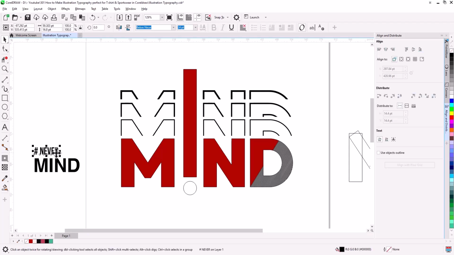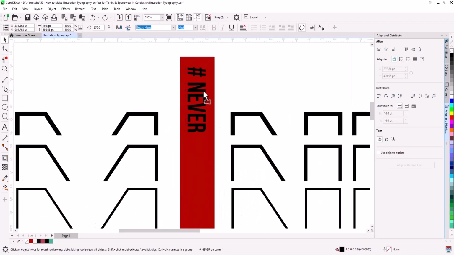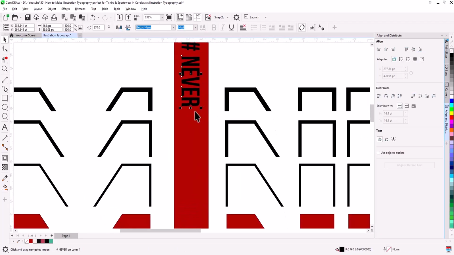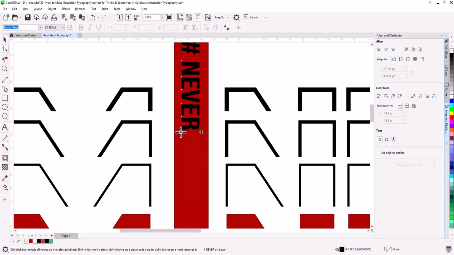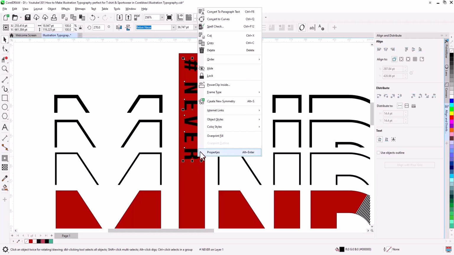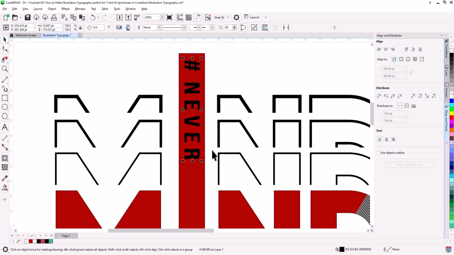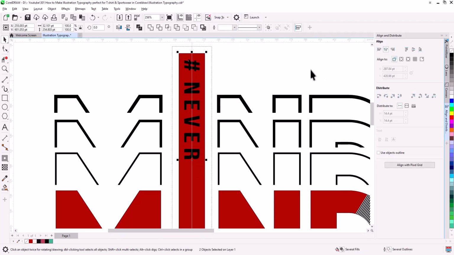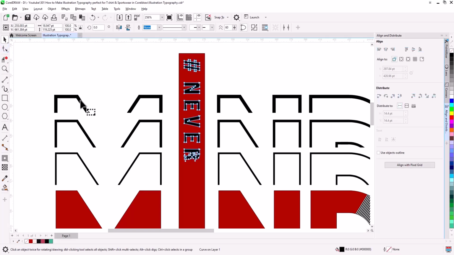Now create a copy from the second word. Rotate 90 degrees. Move to the middle of the eye shape. Edit it as you want. Right-click, convert to curve. Align at the center. Select Shape tool.